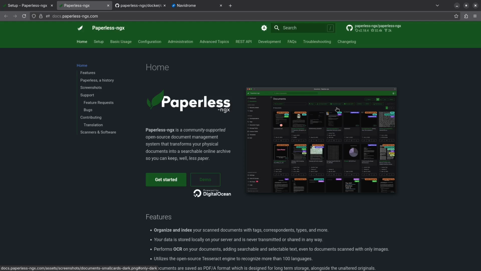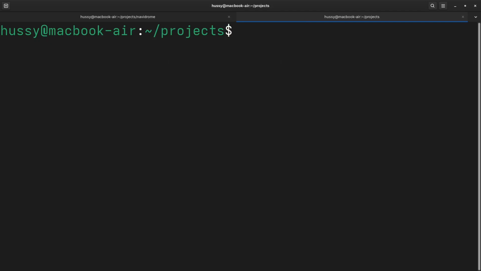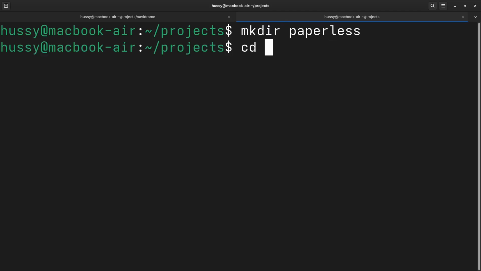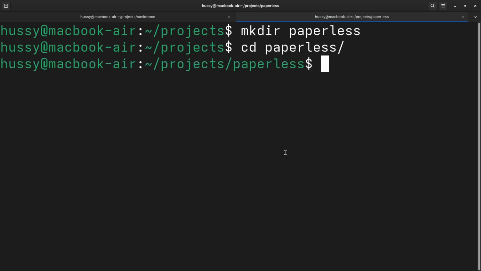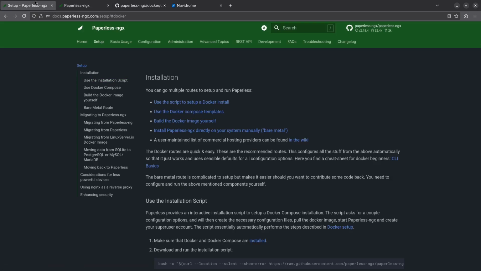For my next service, I'm going to be running Paperless-ngx. This is an open source service that allows you to manage your documents. So let me go back to my terminal, and within my projects folder, I'm going to create another folder called Paperless. Now I'm going to navigate into Paperless, and I'm going to create a Docker Compose file once again. So touch docker-compose.yaml.